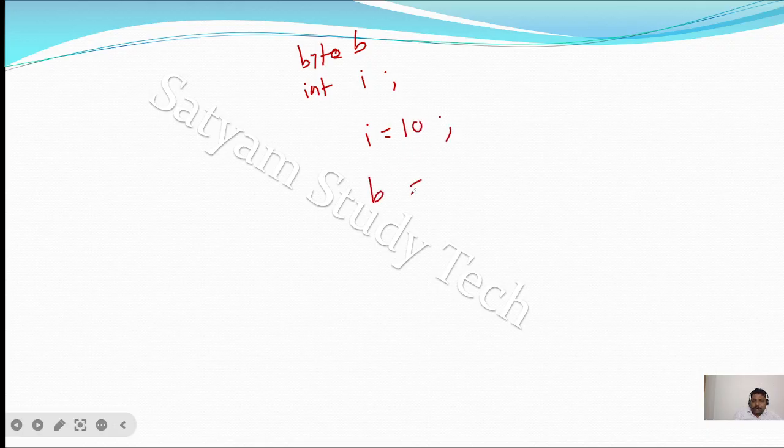What is meant by explicit? For example, here I am considering int I, and byte b, with I equal to, for example, 10. So you can see b equal to I. You know, I is an integer of 4 bytes, and b is 1 byte.